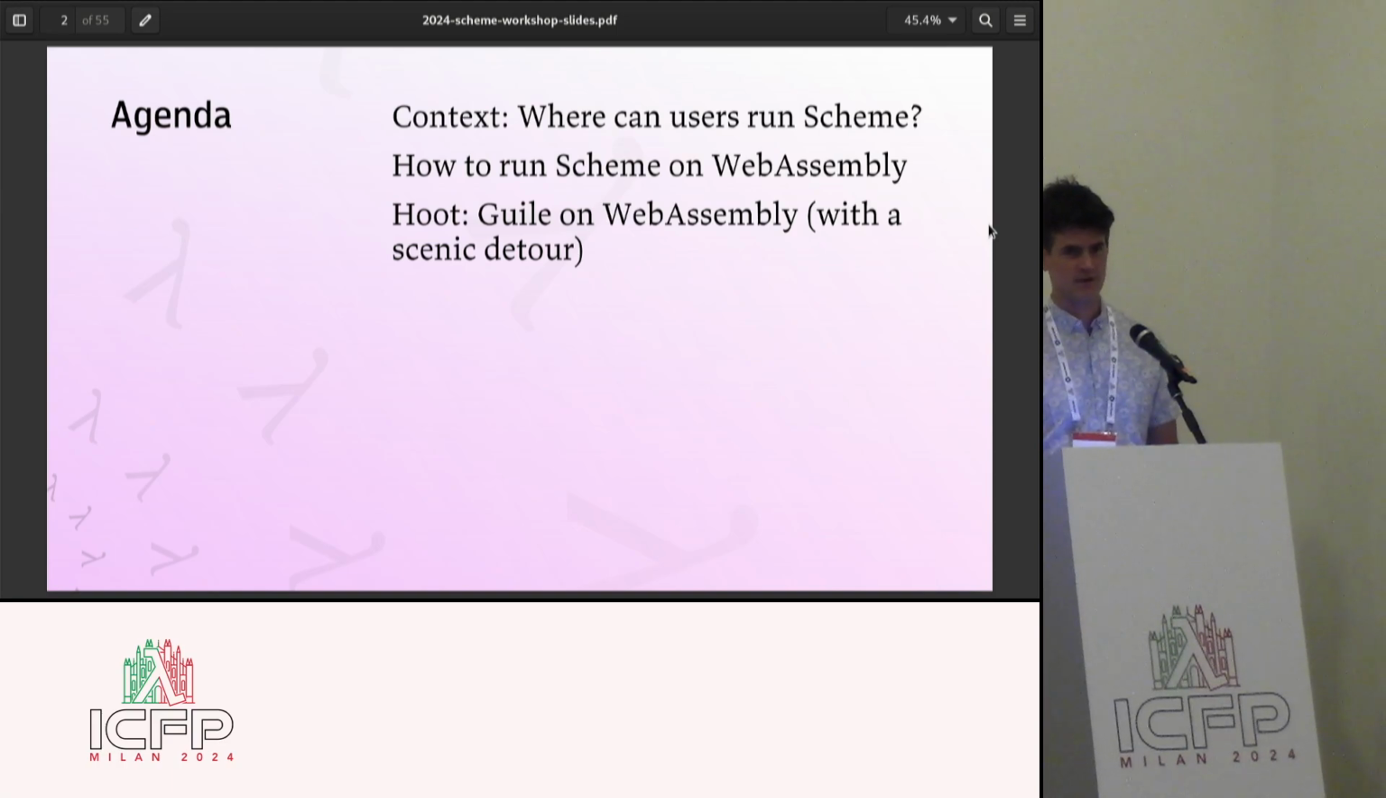And then finally, we do a deep dive on the Scheme that I've been working on for the last year and a half, 2 years or so, called Hoot, which is Guile for WebAssembly, with a scenic detour, because we have an hour.